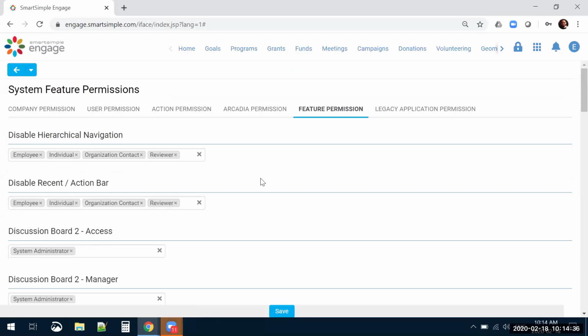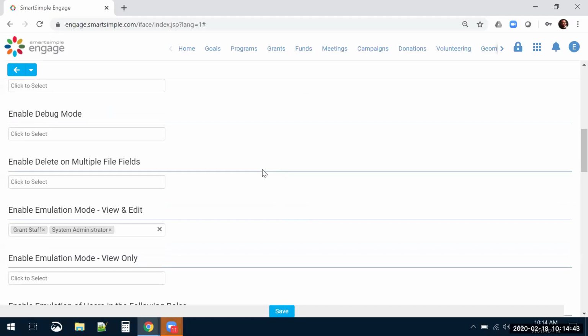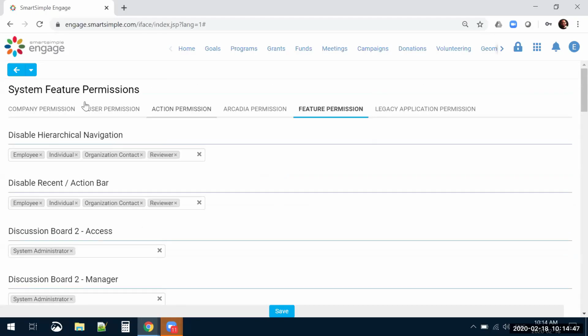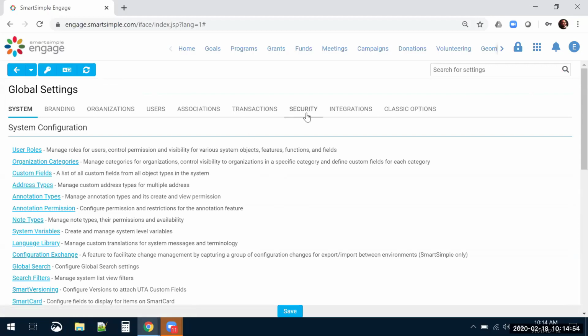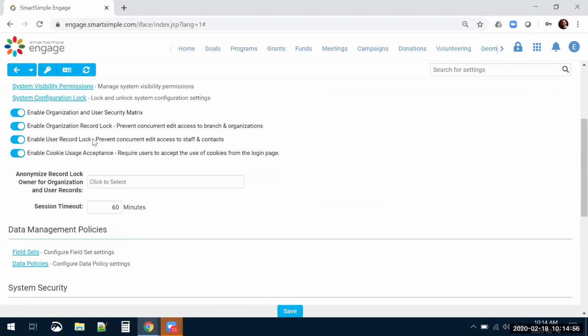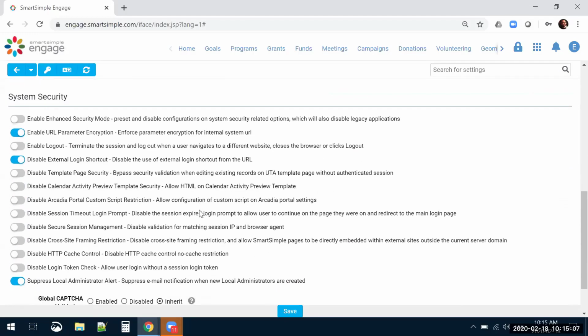Am I allowed to use the recent list? Can I access the discussion board app? Can I emulate? Can I use the emulation mode? These are all things that are set here at the high level global permission stage. Okay. And down here, there are some things that should all be turned on by default. If they're not, you can always call us and let us know. We can walk you through what's going on there.